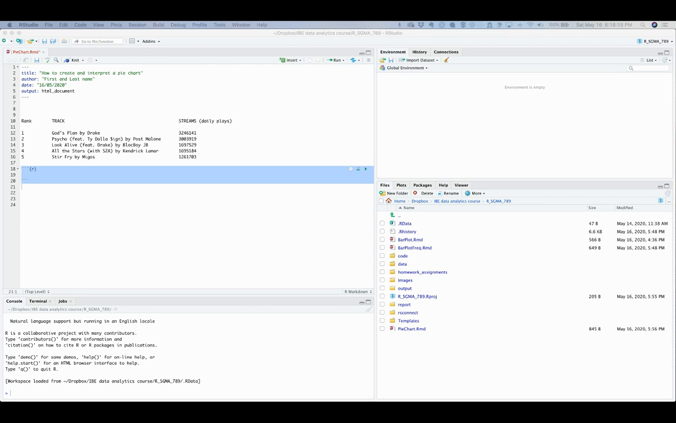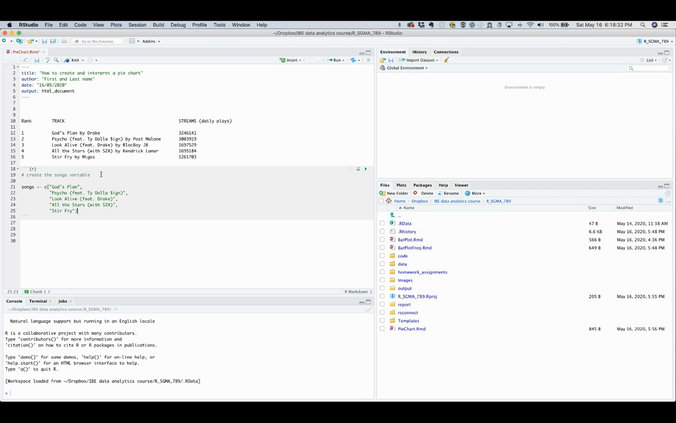So we will add a comment line explaining that we will create the songs variable. Next, we create a variable named songs. Then we will add the next comment line explaining that we are going to create the variable that is titled the number of daily plays for each song.